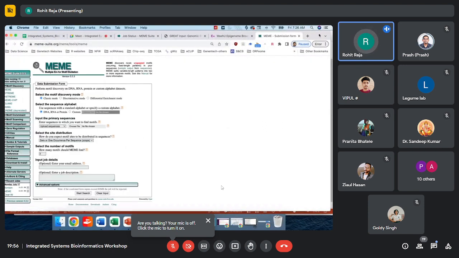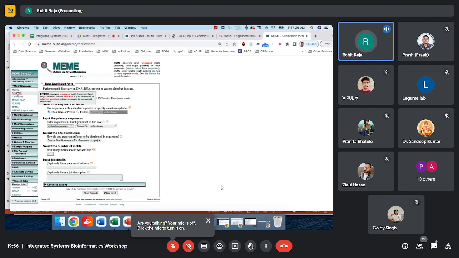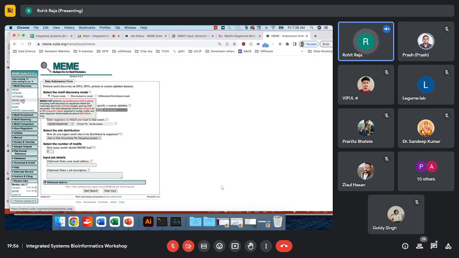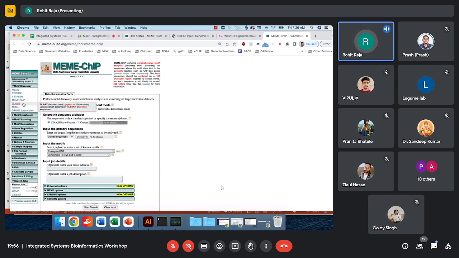This is the online tool I was telling you about. The motif discovery tool is either MEME or MEME-ChIP. MEME-ChIP is actually used when you have a really big data set. You have 25,000 peaks, and each peak is 100 base pairs long. That's when you use MEME-ChIP.